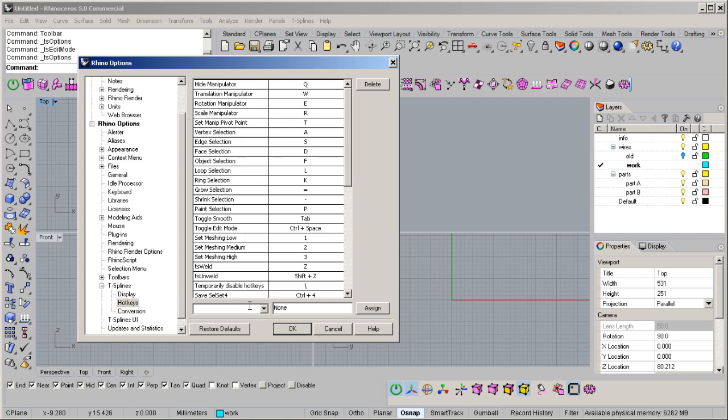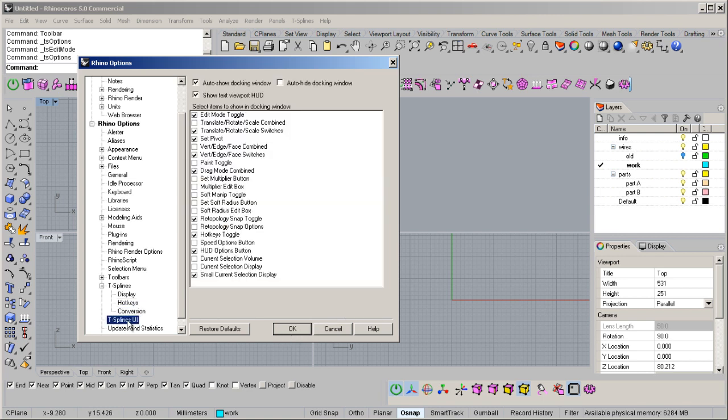The only thing I want to add is if you go into this drop-down menu and select TS Bridge, the only button I want to use is the letter B. Make sure you hit Assign, and let's see what else we can add. I think that's pretty much it.